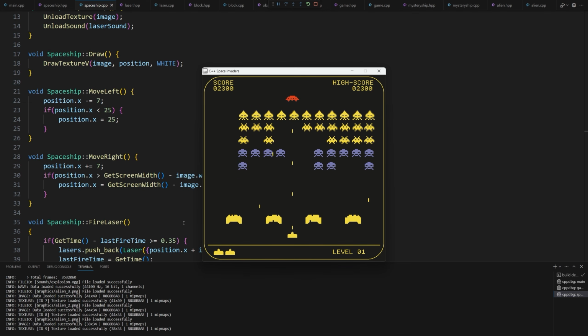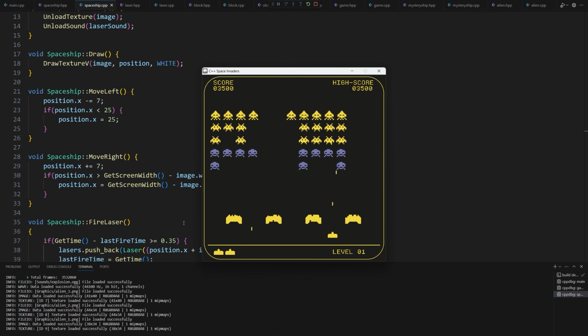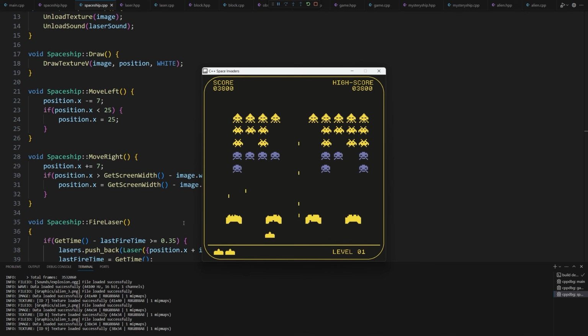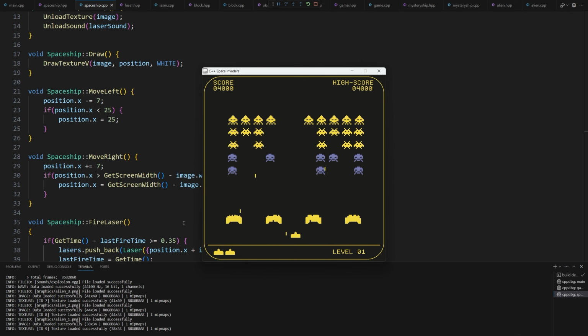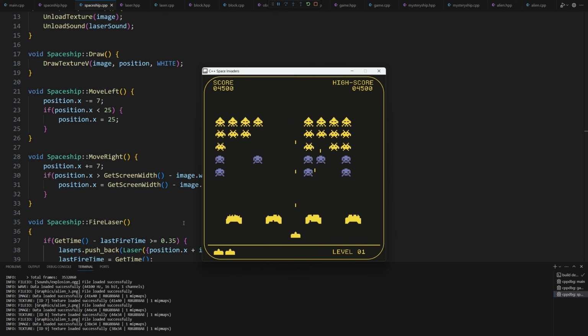Amazing stuff. Congratulations on completing the Space Invaders tutorial. You have leveled up your game development skills and crafted an awesome game.